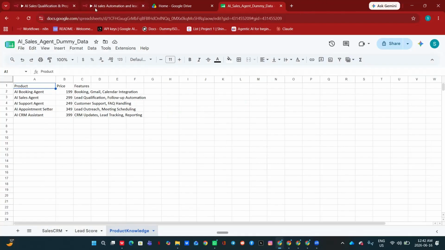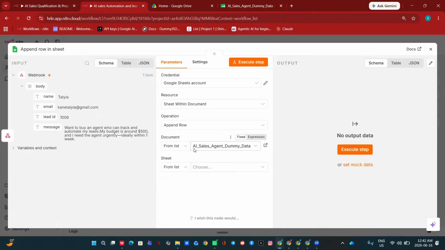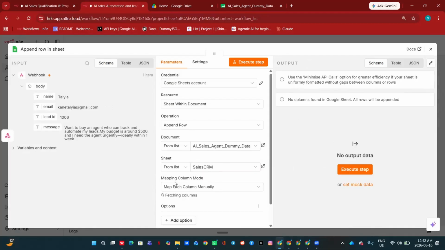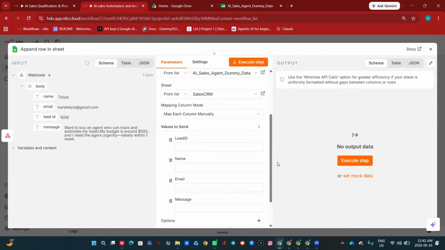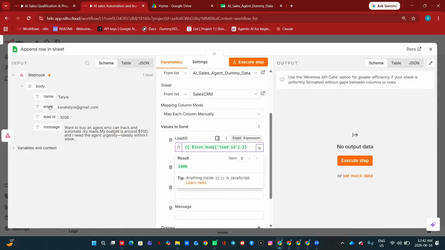Okay, so let's go back. So here, we were here. AI sales agent dummy data. From this, we will choose the sales CRM, because this is the place where the webhook will save the whole new incoming data, right? So mapping column mode. Map each column manually. We will map each column. So lead ID is in here. I will map it. It will pick the lead ID, whatever will come.